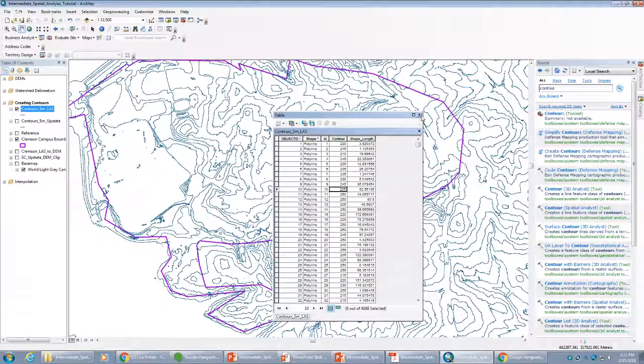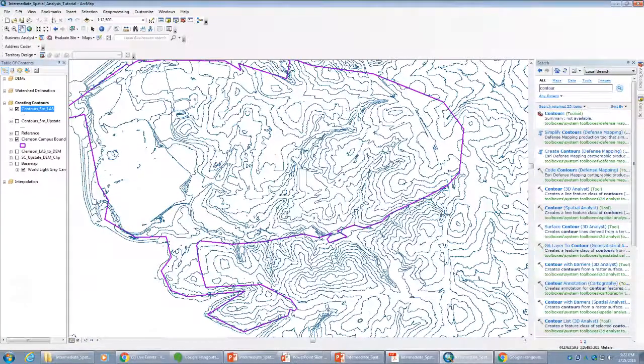So if I wanted to label them with their contour value, I could do that. Or if I wanted to change the symbology, have say an index contour every 50 meters, I could use that information.